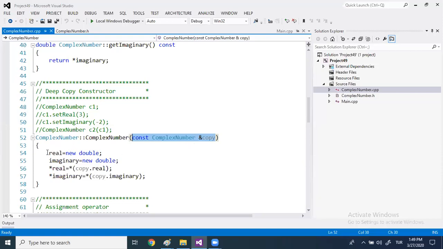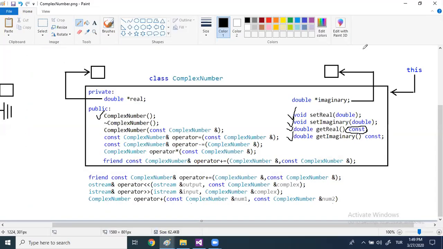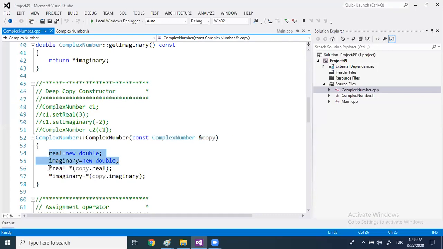And what we do is the following. Always in constructors, you should dynamically allocate memory, and only in the destructor do you destroy it. So real is equal to new double, imaginary is new double. Basically, I'm just creating those two boxes, and then I say star real. Now, star real is the real part of the calling object, the object we are creating. And copy.real is the real part of the copy.